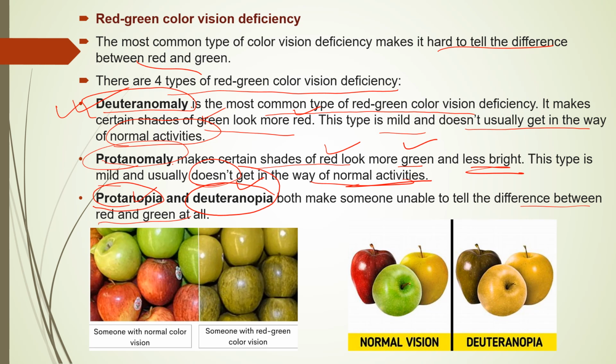Here you can see apples have been kept. So this is what the people with these types of vision problem will see. All the apples, different colors, they'll not see. They'll see only one type of color, that is green. Okay, so no problem here. So let us move on to the next.